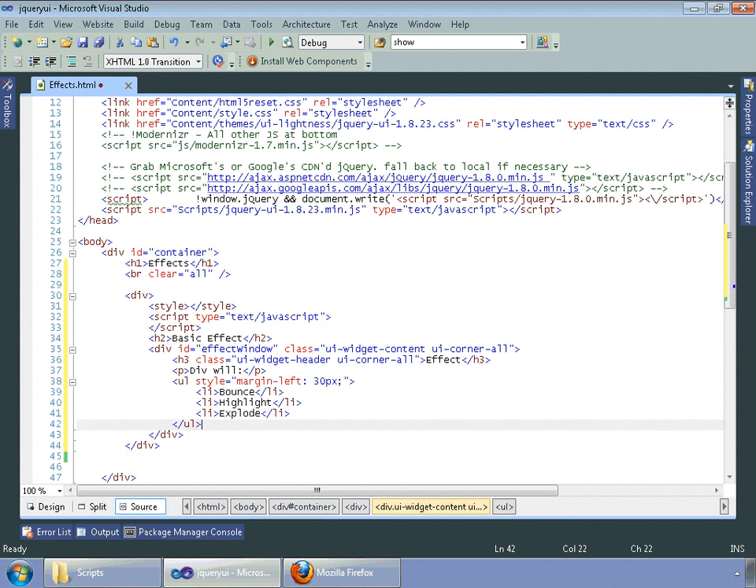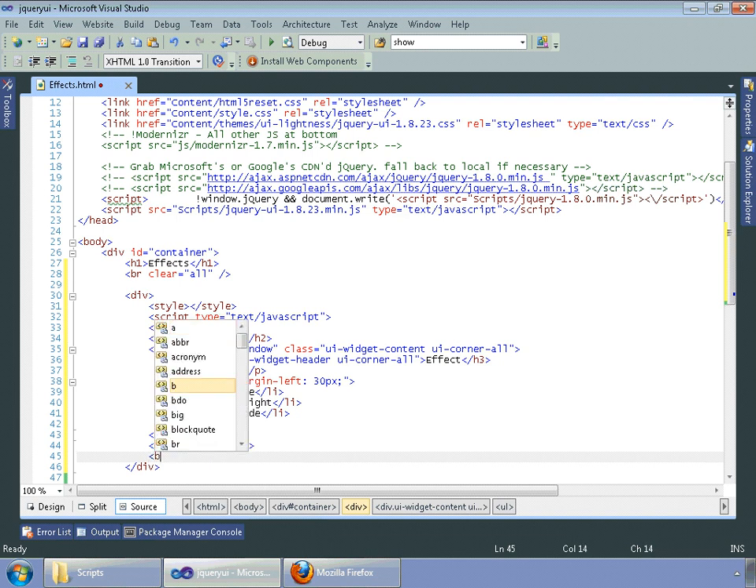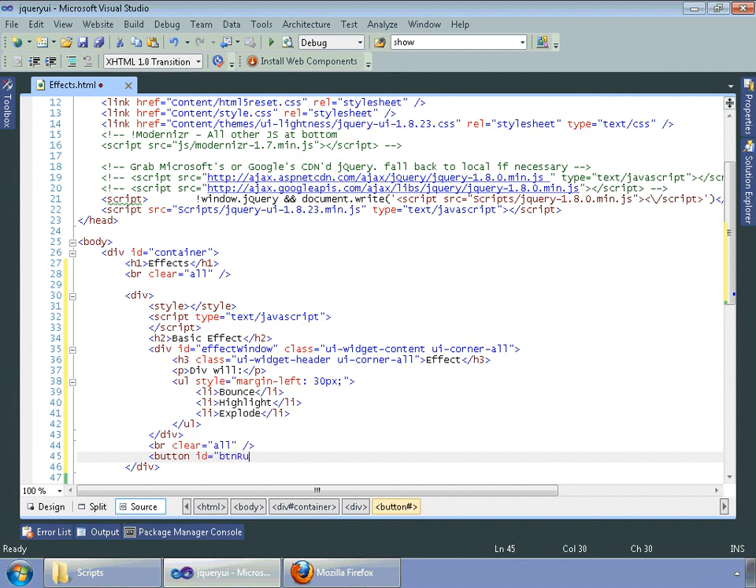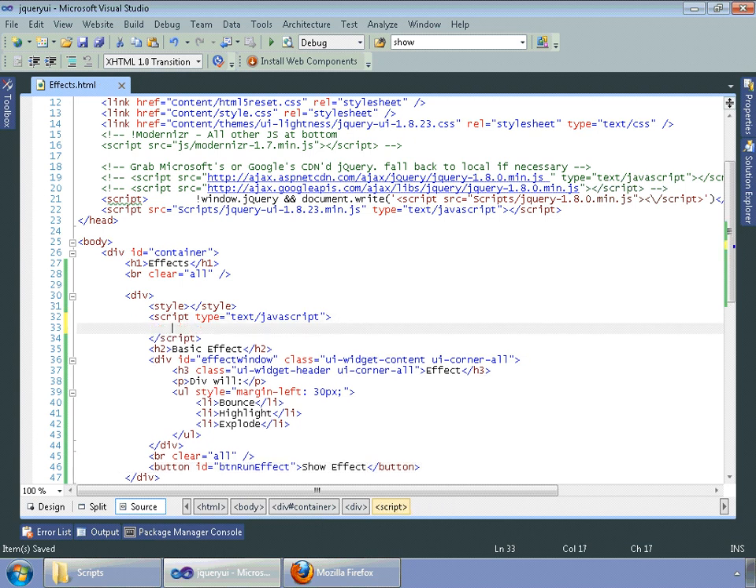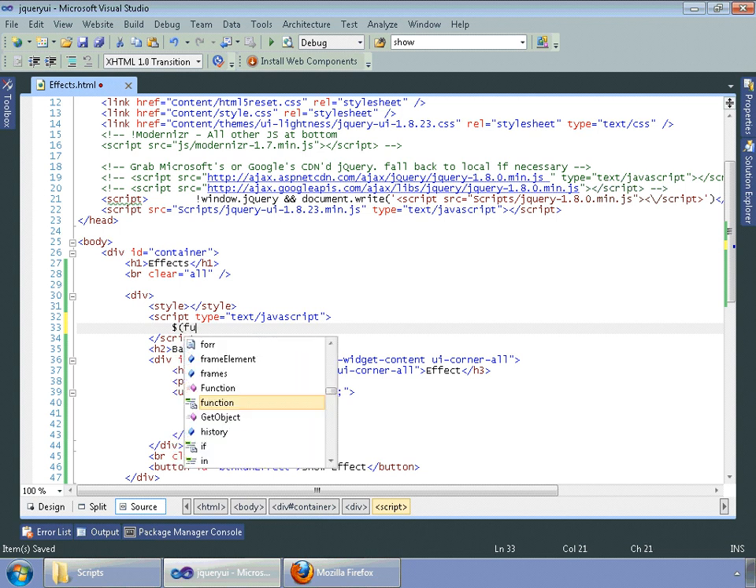Alright, so underneath our effect window div, we're going to do a break. We're going to say clear equals all. And then next thing we're going to do is make a button, ID equals button run effect. And then we're going to say show effect. Okay, so there's that. Now let's go up under our JavaScript and let's say $ function.